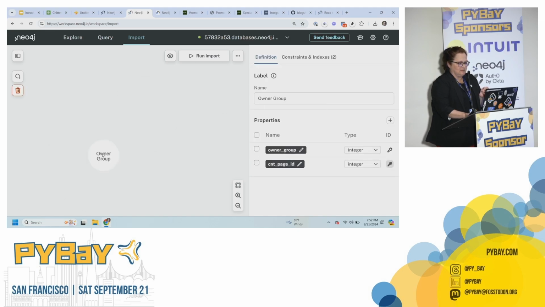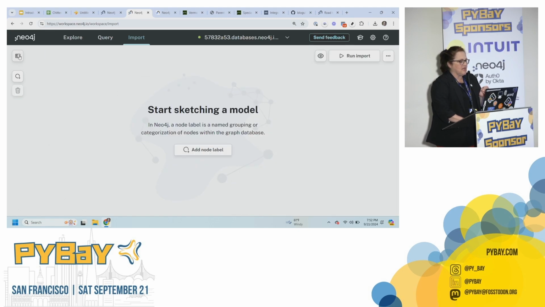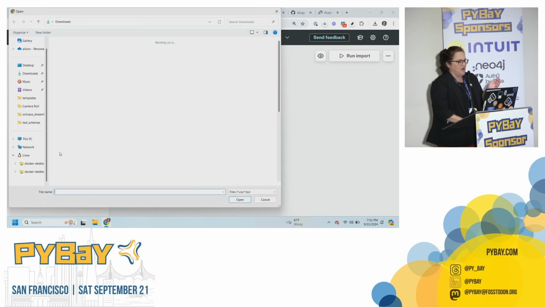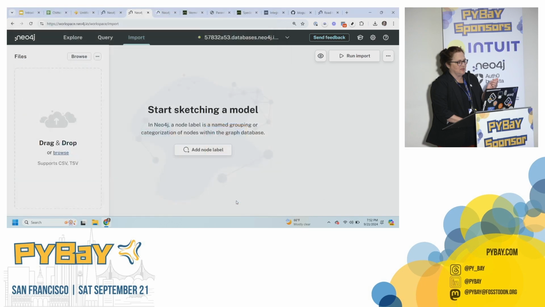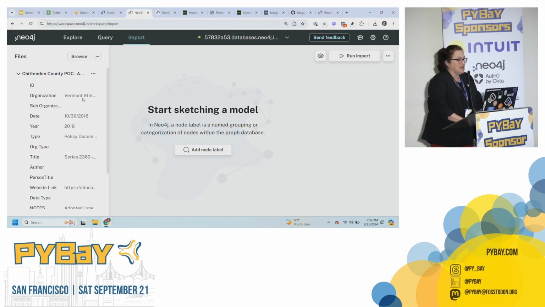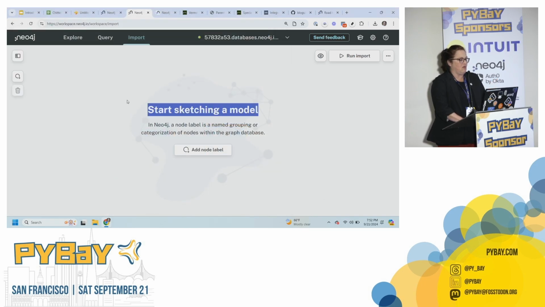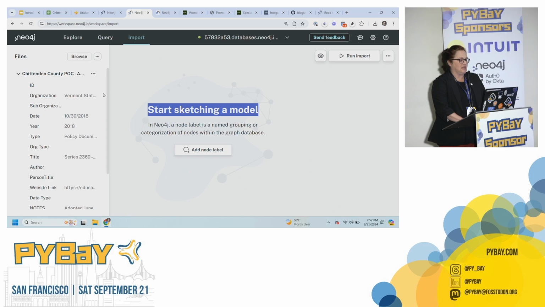One second. So let's just say I want to upload a CSV file. I can go in, and this is my dear husband's Google Sheet. So what's going to happen is this actually shows me all of the columns that are in that CSV.